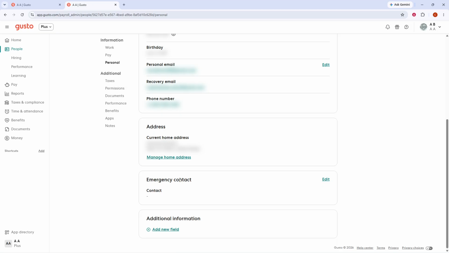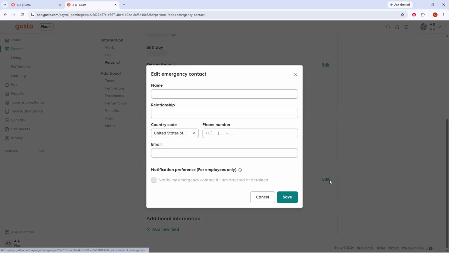This is the section specifically used to store the person who should be contacted if there's ever an urgent situation involving that employee. Keeping this information current is important, so it's a good idea to review it carefully before saving anything. When you find that section, click Add Emergency Contact if one hasn't been entered yet, or click Edit if you're updating existing information. The option you see may depend on whether a contact is already on file.